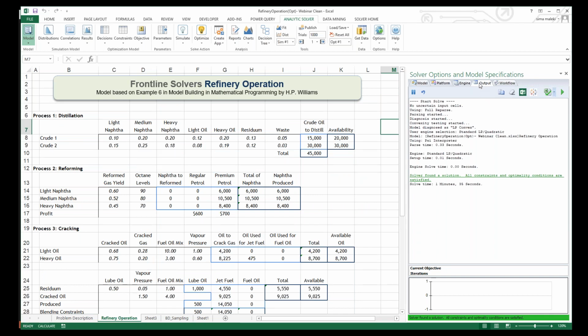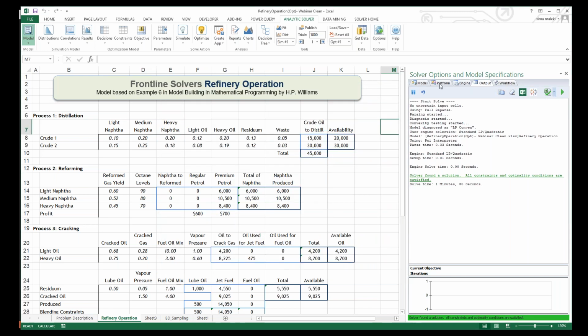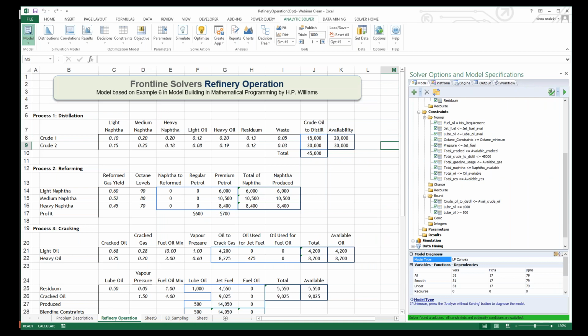In the task pane output tab, you get a report of how long it took to solve this optimization problem, what engine was used, and a green message. Sometimes this is red. Don't worry, if you get a message that you don't understand, just click on it and it will open a help tab for you. And in the help, you get some information about what that message means.